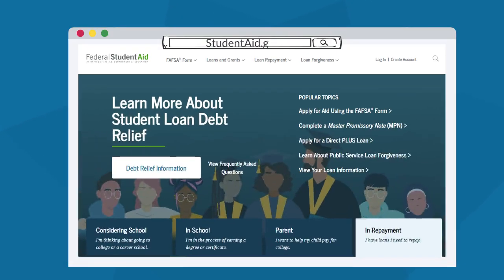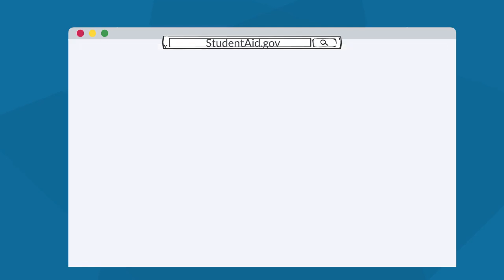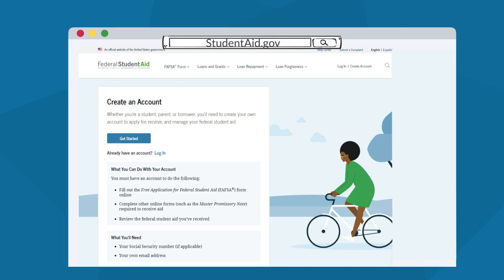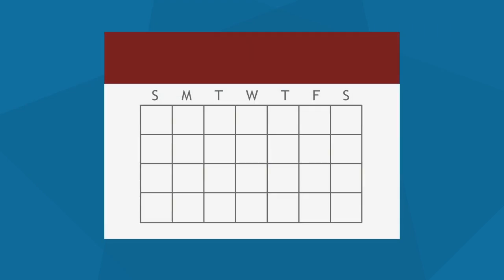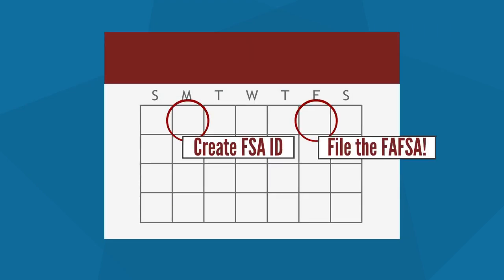Step 1. Students will need to create an account at StudentAid.gov in order to access the FAFSA. This username and password are referred to as your FSA ID or Federal Student Aid ID. If parent information is required on your FAFSA, at least one parent will need to create an account as well. You'll need to create your account a few days before you complete your FAFSA, so be sure to plan ahead.